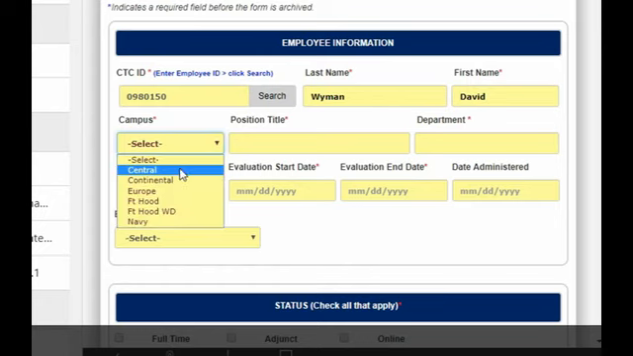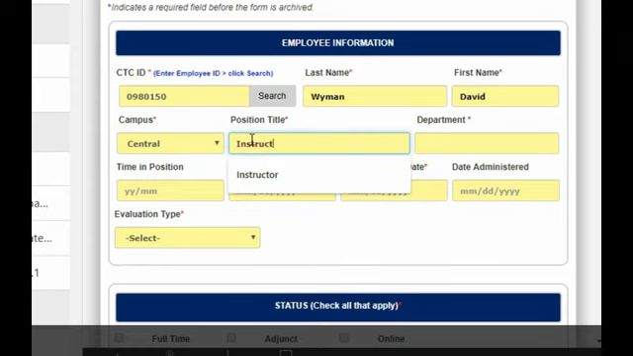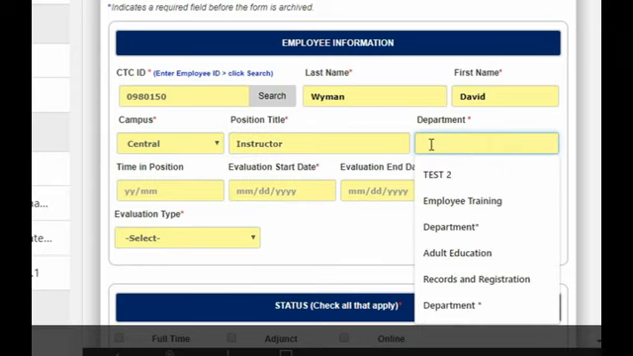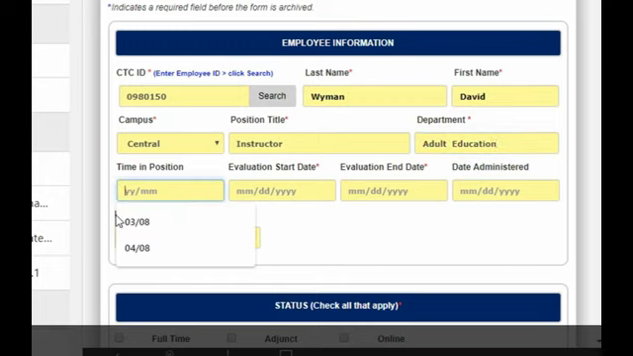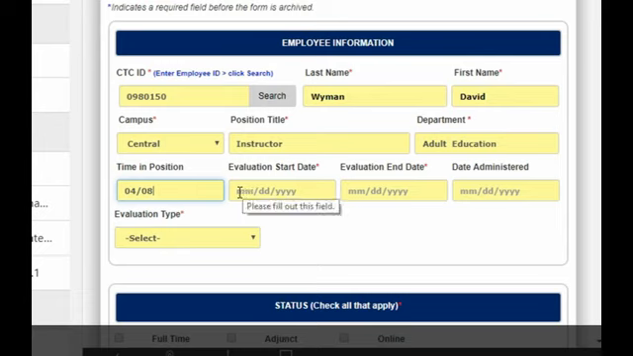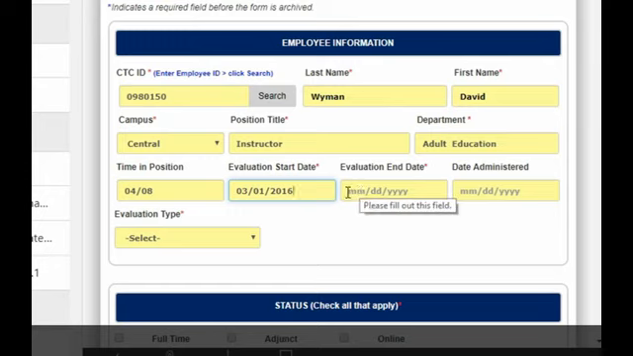Then you select the campus, enter their position title, enter their department, enter their time in position, years and months, enter their evaluation start date, and their evaluation end date.